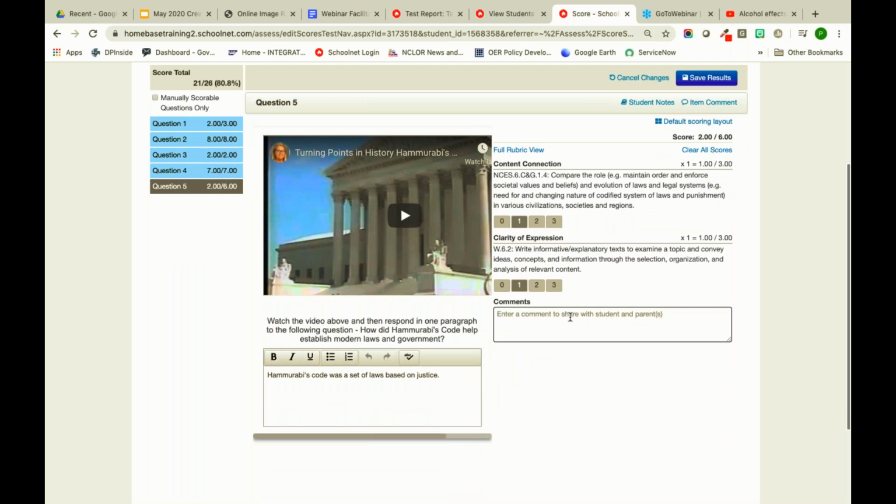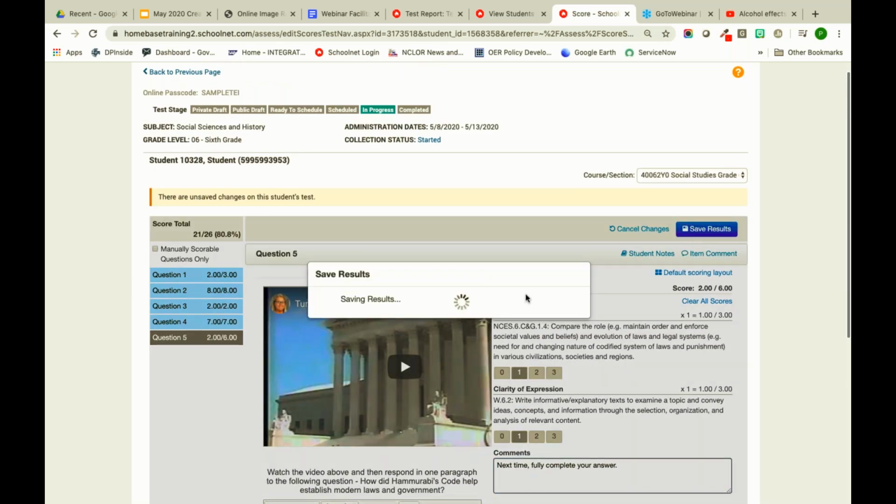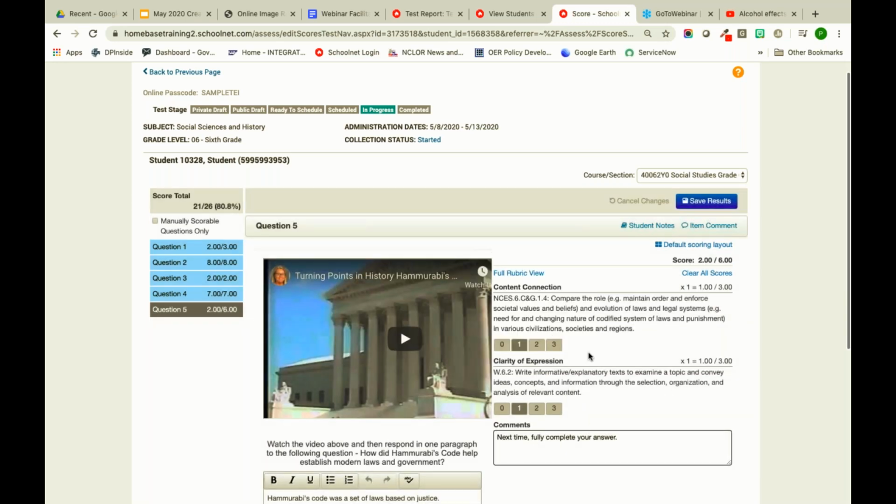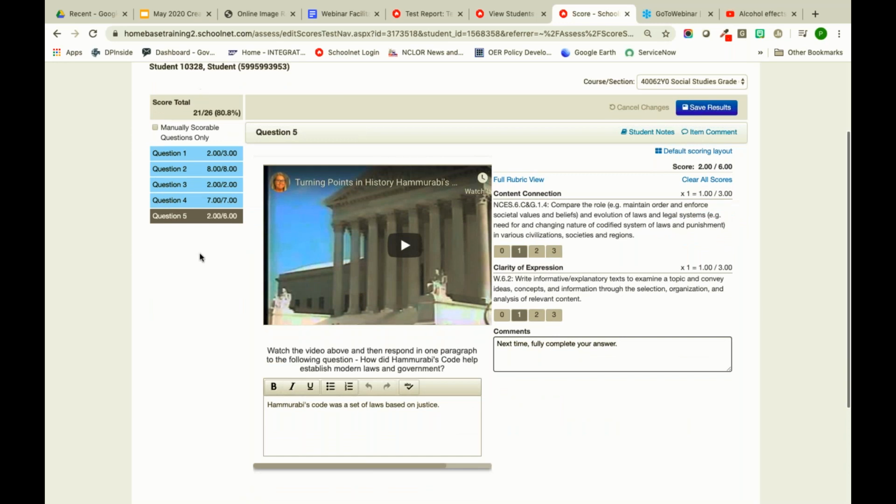I can also enter comments. So, next time, fully complete your answer. All right, and then save. And then the student would get their score. They could see the rubric and see the criteria that they were graded on, as well as the comments that I made. And if there were multiple students that I needed to grade, there would be a little arrow at the top here, and I could quickly go through each student in my class.